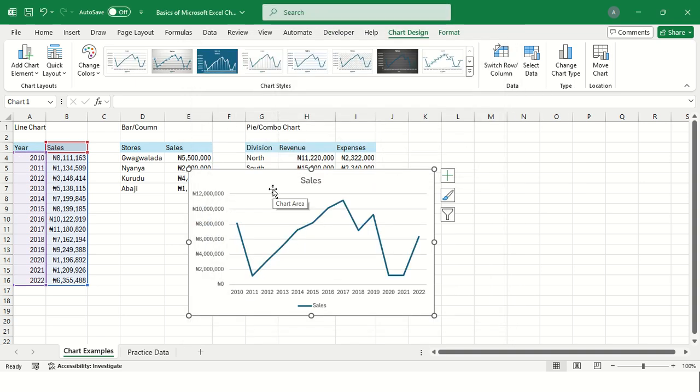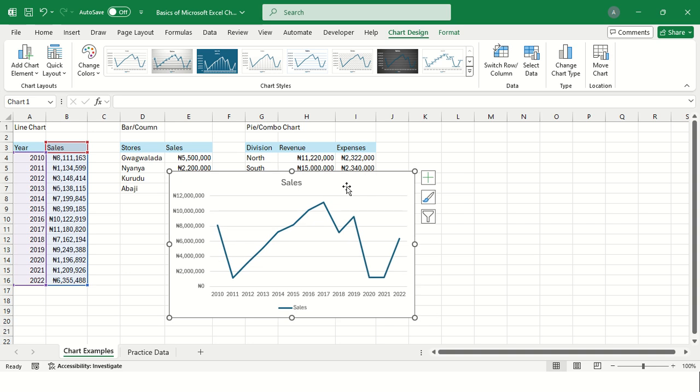So now this is a line chart, right? It's showing us trends over time, over the period of 2010 through 2022. Looking at the chart, we can see that from 2010 the sales drop in 2011, then it starts rising through 2017, then it drops again in 2018, goes up in 2019, drops in 2020, and all of that. So this is basically a line chart.